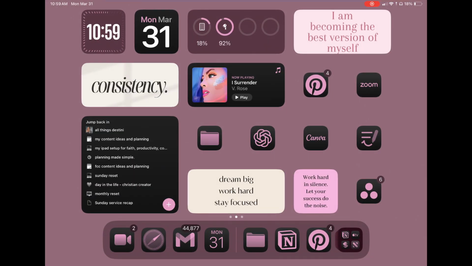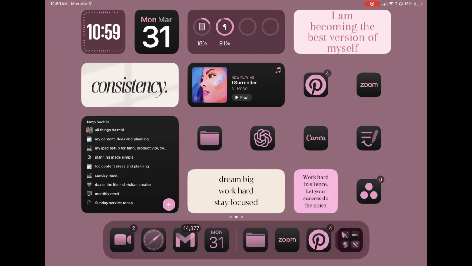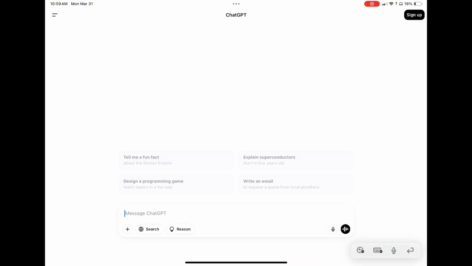And then, of course, I have Zoom. You guys know what Zoom is for. I use it for all my important meetings. Then I have ChatGPT. And y'all, I love ChatGPT. This app is amazing. I use this app for literally everything. Whatever I need, ChatGPT literally has the answer. So it's important that I have that here.